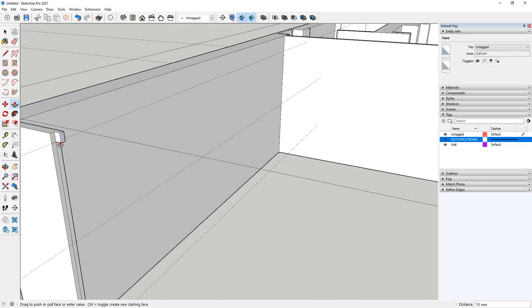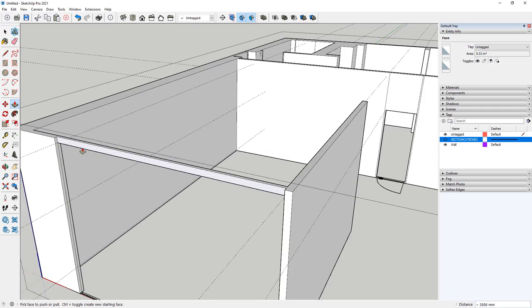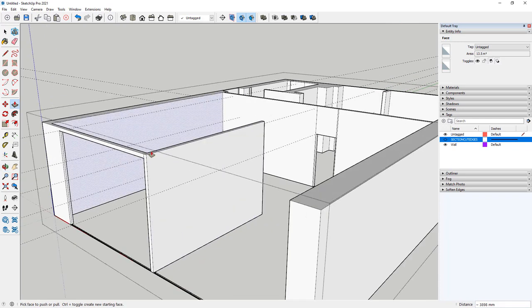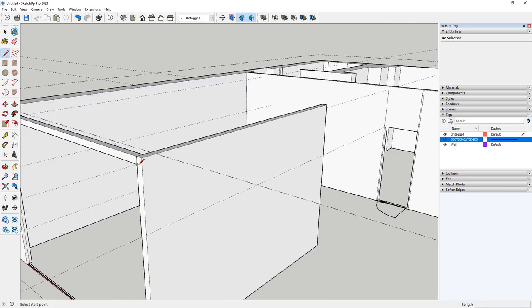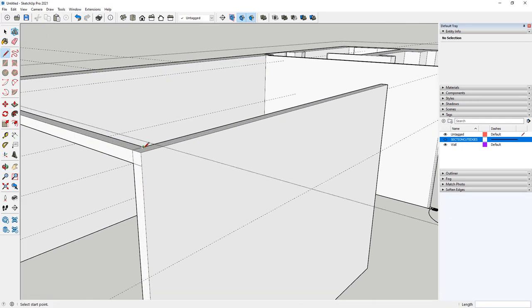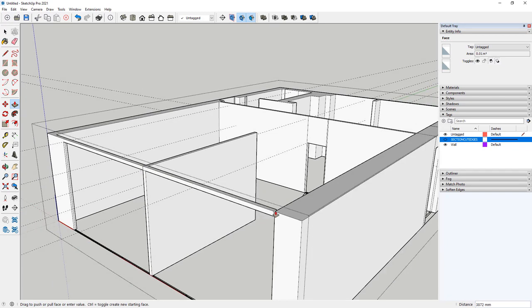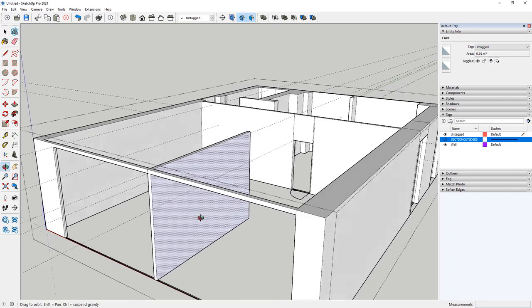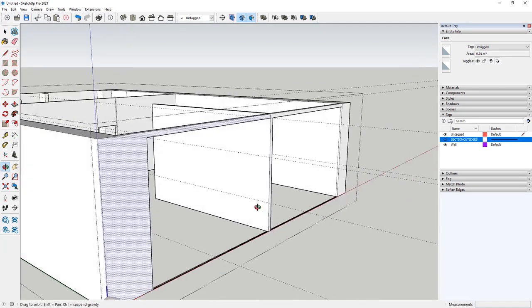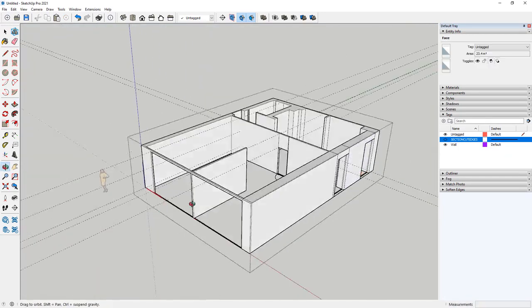Then we need to draw the rectangle, and with the push pull we can extrude the contour. And the same we will create on the opposite side, also with the push pull, and we have the area for the window.